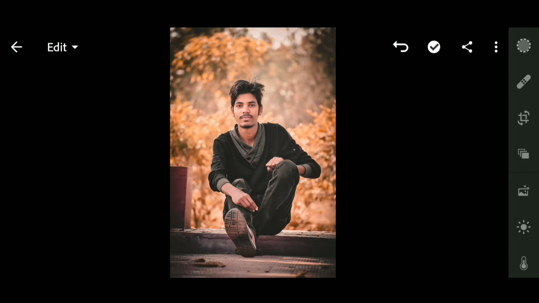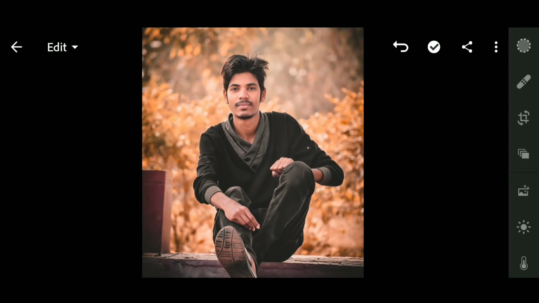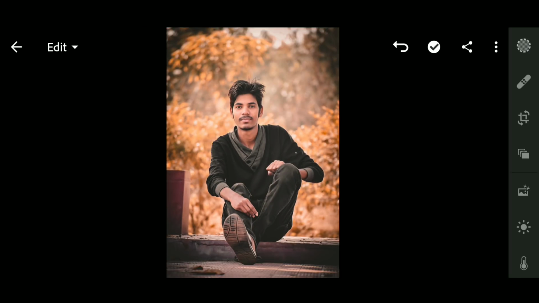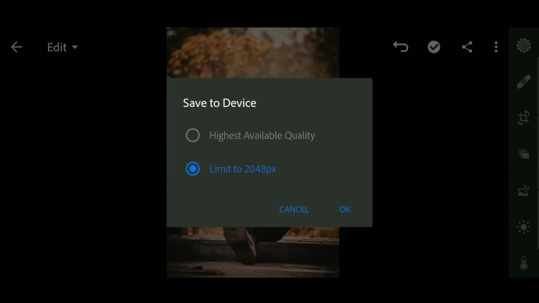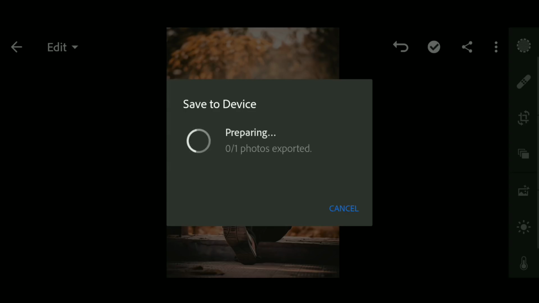So guys, let me show you the before and after. So this is the before and this is the after. And if you don't know how to save this image, then go to the three dot icon and save to device. After that choose highest available quality, then okay. Now your photo will be saved just like this.